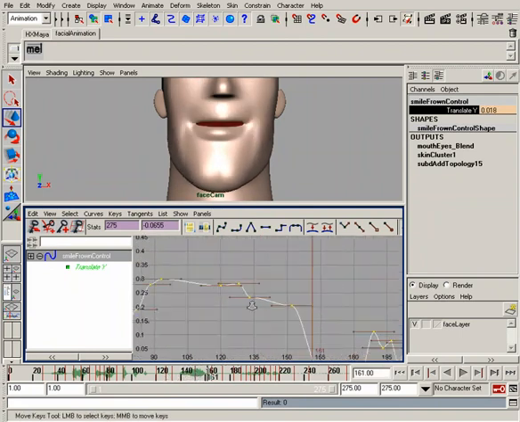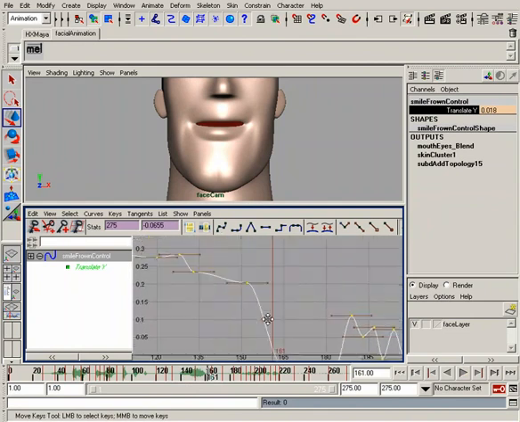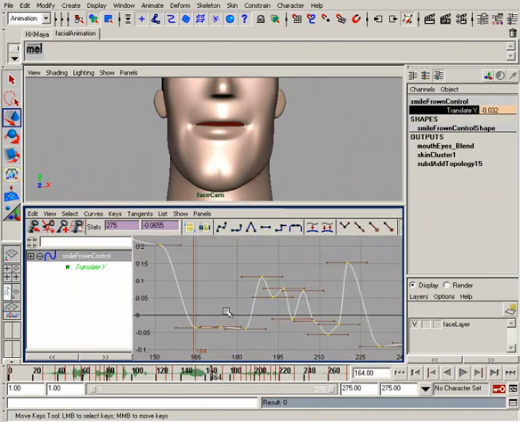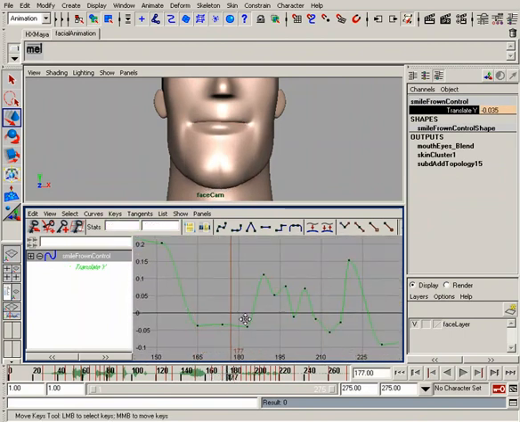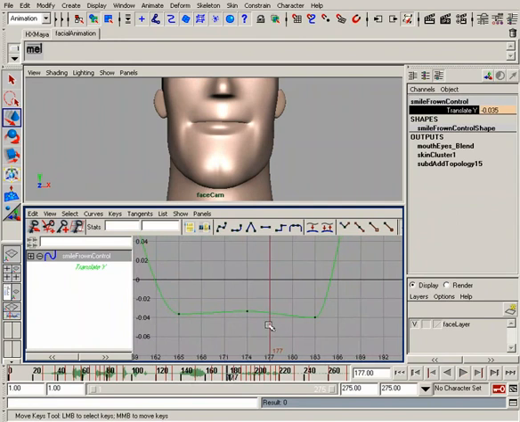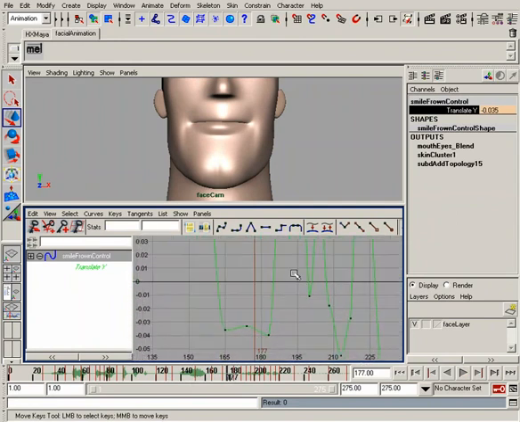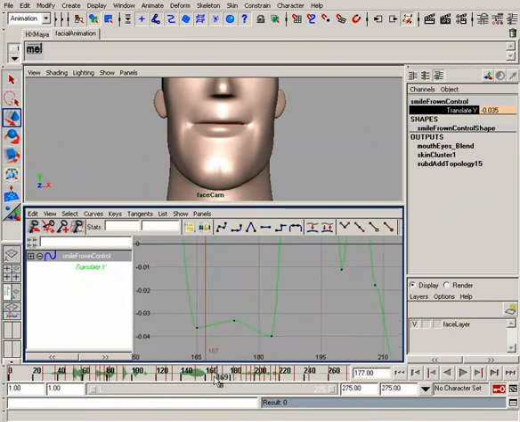I like the timing there. And let's see, let's just get into a better view. See our curve in more detail. I think this area is fine. So now we get into the part where the character begins to talk again.